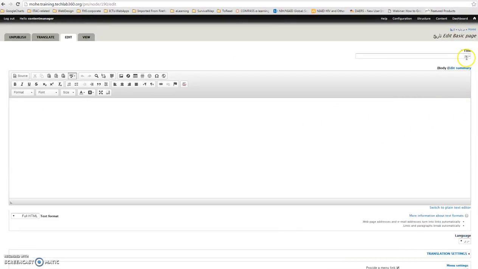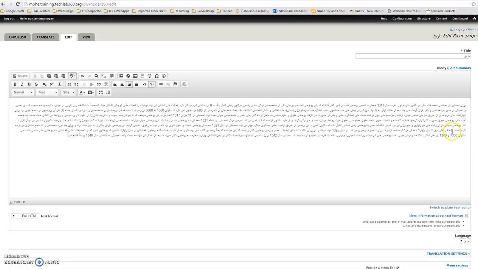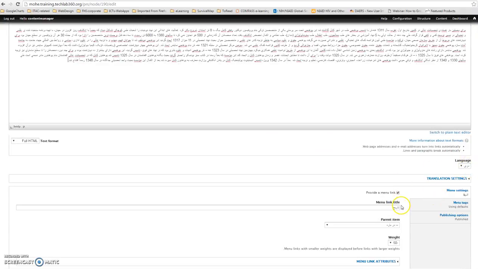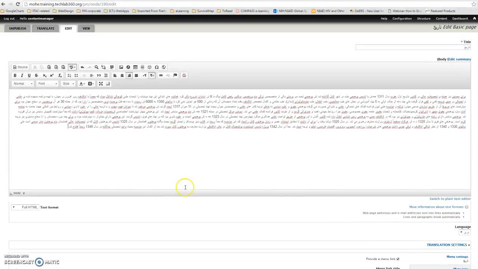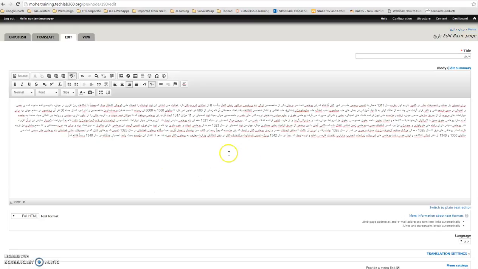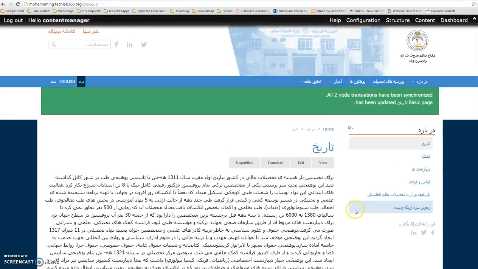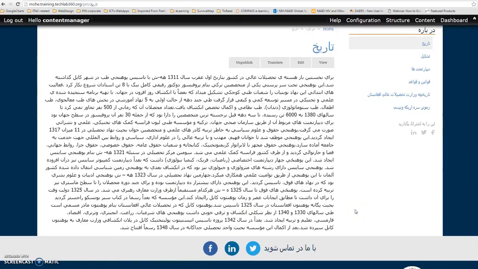The title is already there because that page has existed already, and then I'm going to paste in the text, and then everything else is the same. The menu link is the same, the parent item is the same, and so forth. So actually that page was there already, or it was created for me when I hit translate. So if I now save this page, it will come up, and there's our history page in Dari.